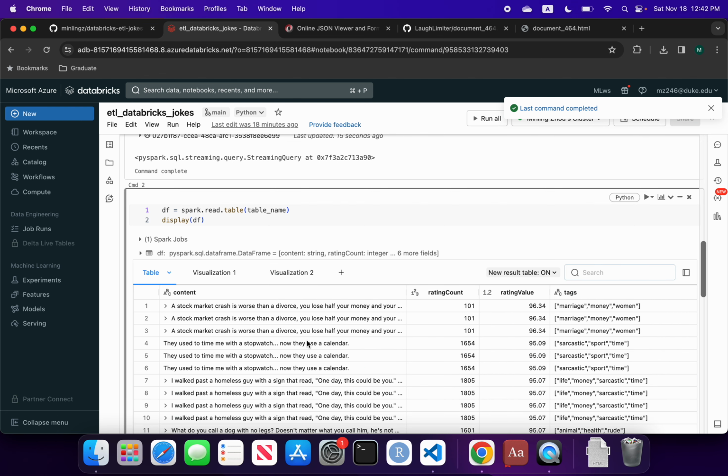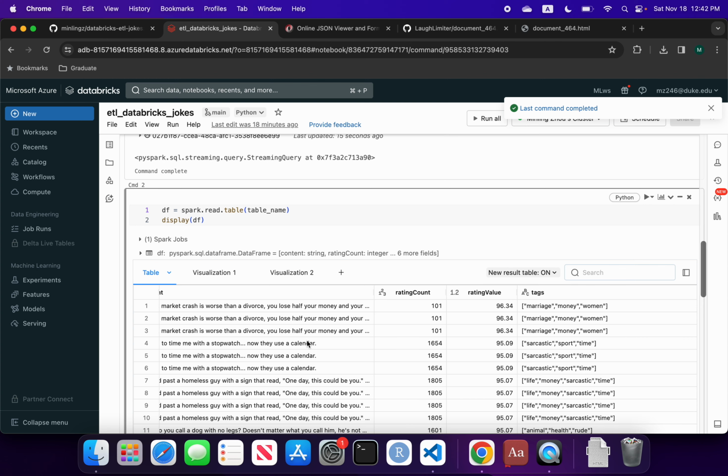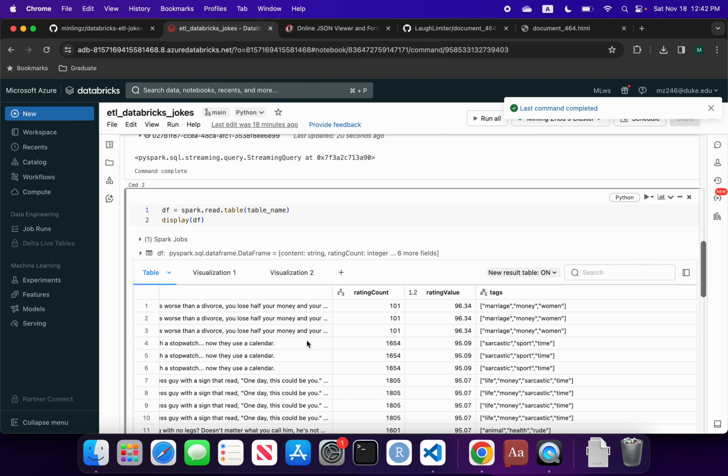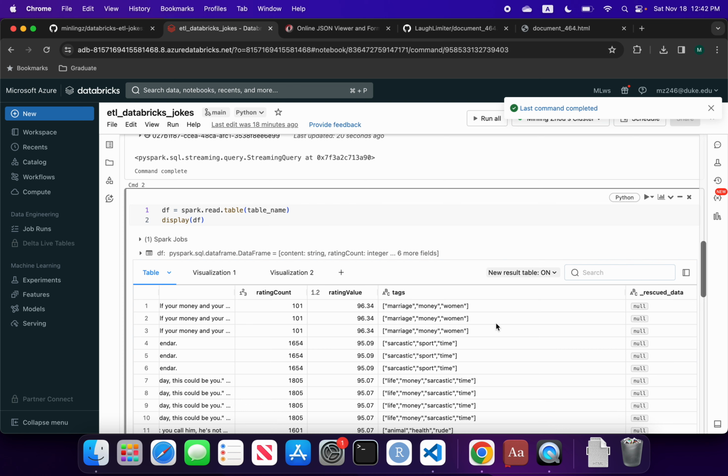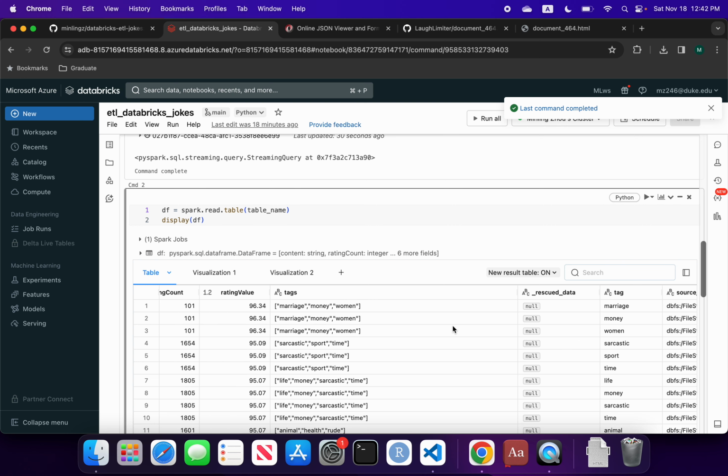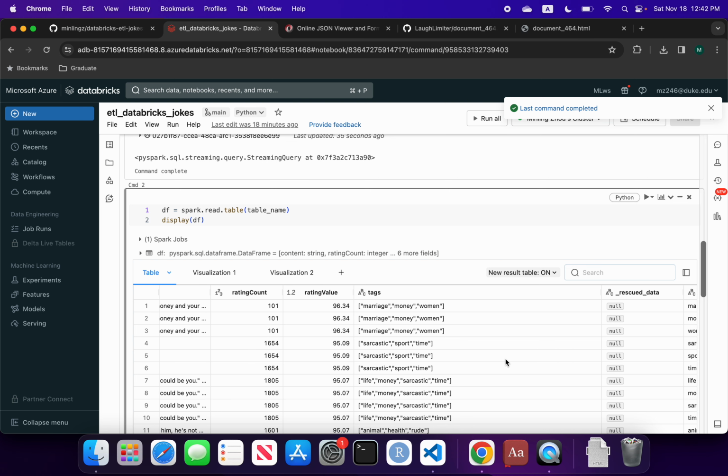As you can see from the original table, when the data comes in, it has different tags. So what this ELT job is doing is splitting those tags into specific tags and loading them as different rows into the table, so that we can do data analysis by those tags of the jokes.